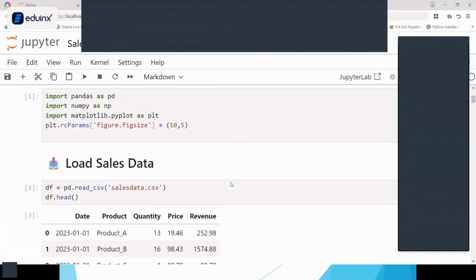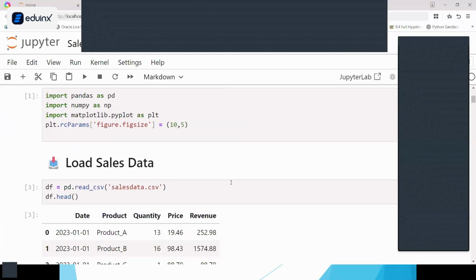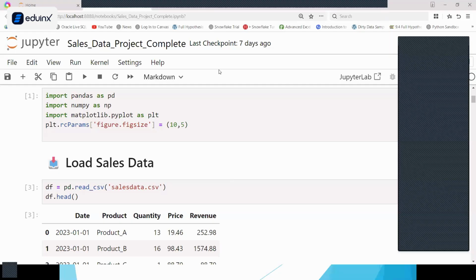Now I have imported the modules like pandas, NumPy, and matplotlib. These are the 3 modules which are used. Let us see why these are the modules and what is the need of each and every module. So obviously we have seen about pandas.